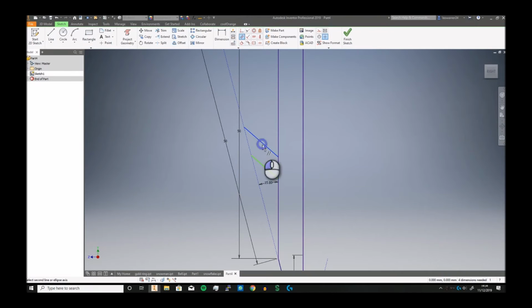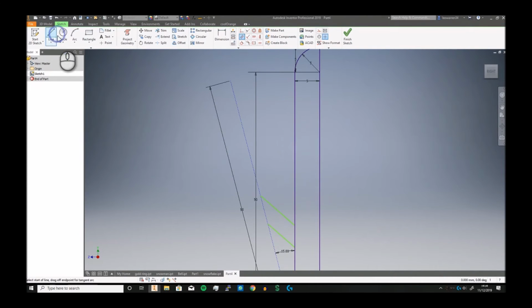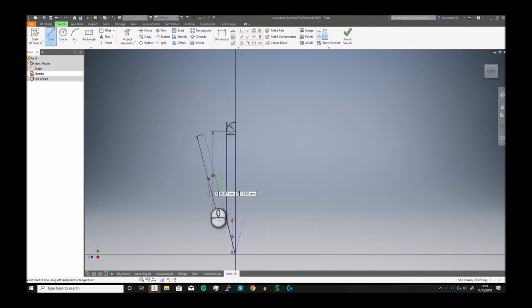There we go, parallel. So we can make them both parallel to each other. The next thing we can also do is add in a second line down the middle at 7.5 degrees, just for a bit more point. You'll see what happens when I do this.